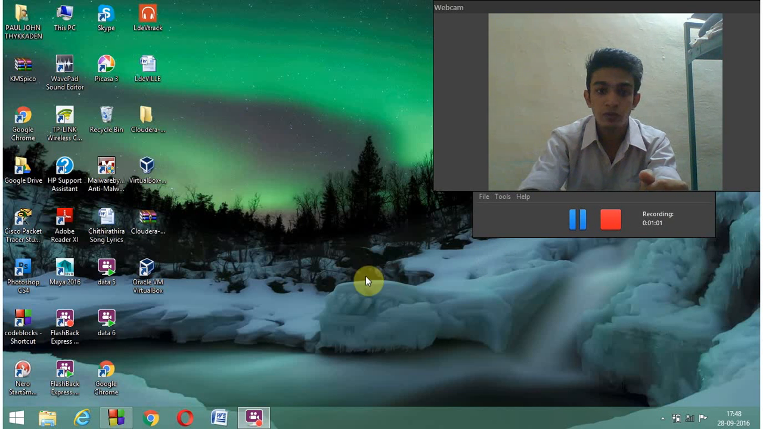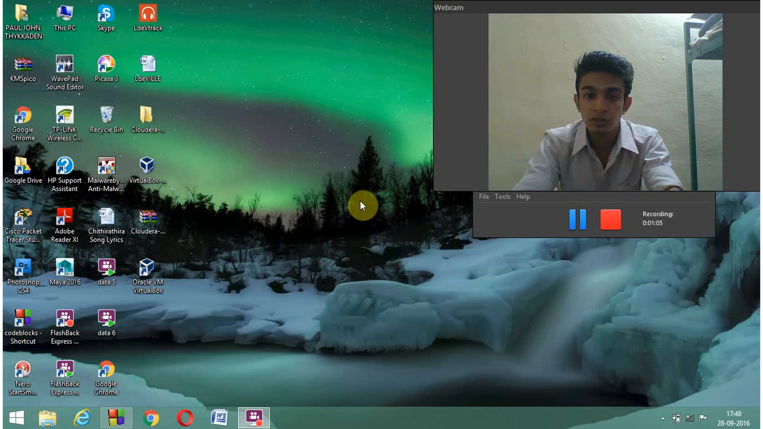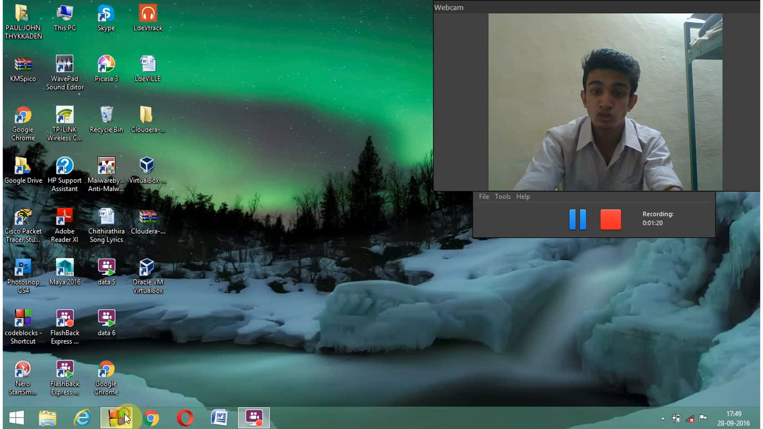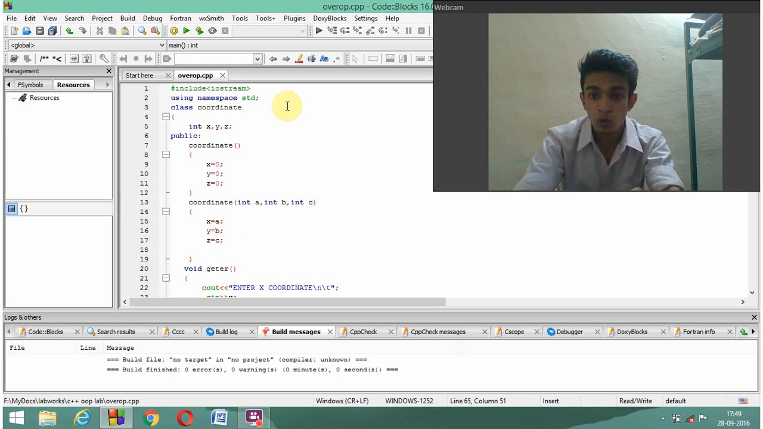It helps because the normal operators we can't use to do operations on class or user defined data types. So hence we overload the operator. Now without further delay, let's move on to the code that I have created for the execution of the program. This is the code I've done.